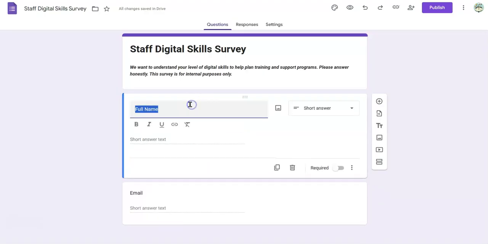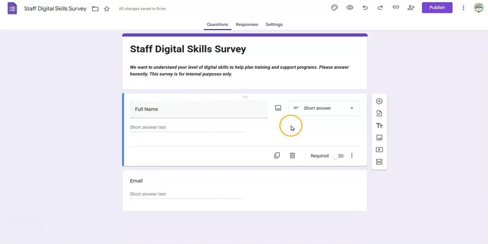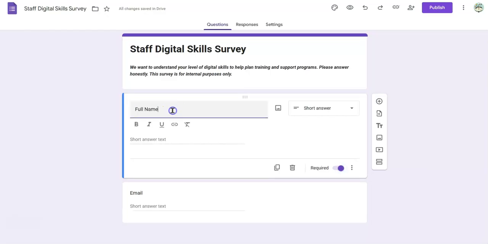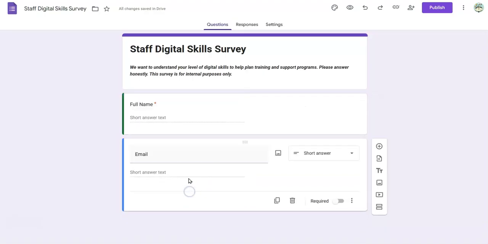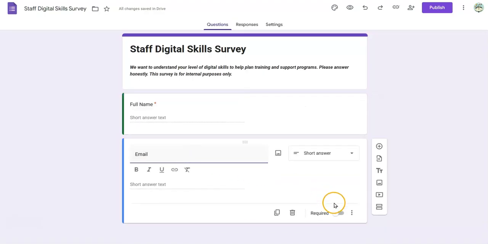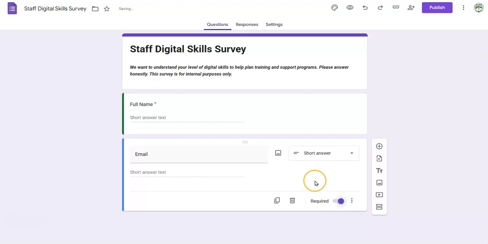So from here, in this very one, we can make this question compulsory. That is, we toggle this on. Whoever is filling this form has to fill this before they are able to submit. If they didn't fill this, the form will not allow them to submit, because we need their name, and at the same time too, we want to have their email addresses. So I'm going to make this also compulsory.